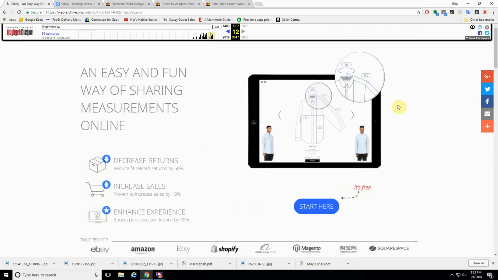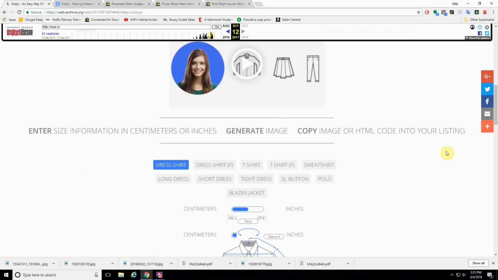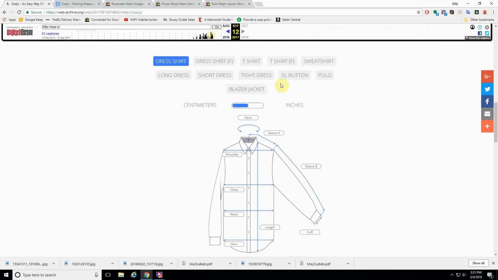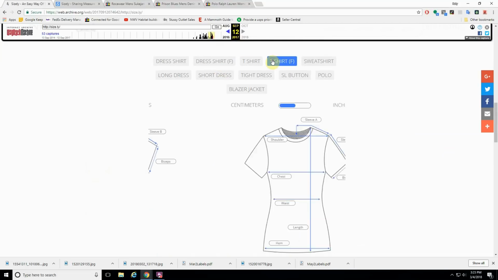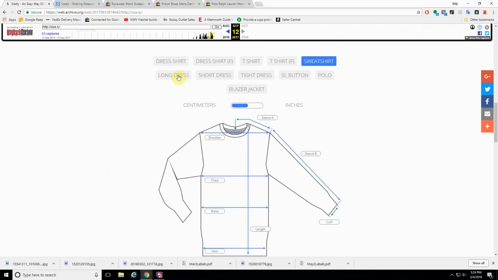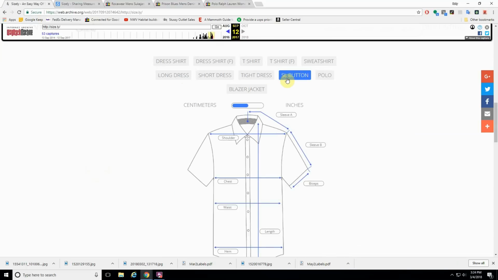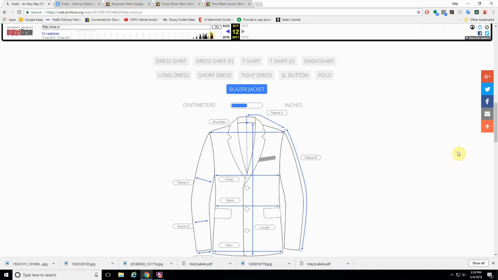So this is what I've been using for the last couple of years. It was just a free service, a free site. You could go on here, and I think there are about 15 or 16 different templates. You can see here for tops, they had dress shirt female, t-shirt, t-shirt female, sweatshirt, long dress, short dress, tight dress, a short sleeve button down, polo shirt, and then a men's blazer jacket.